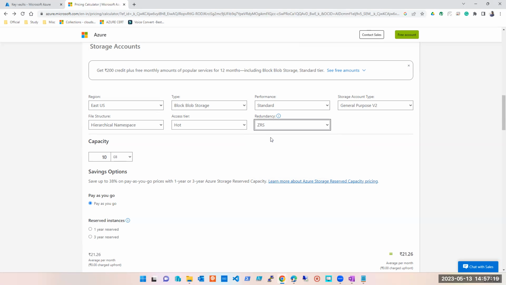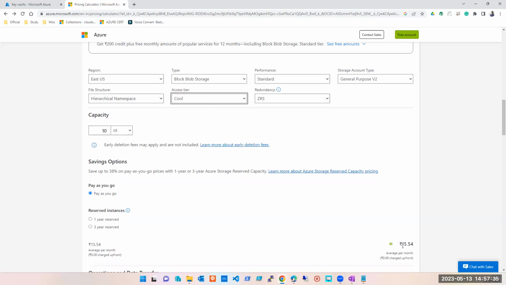Okay. Again, is it a sensible decision to put all of my data in the same access tier? No. Why not? Look at this. Hot tier में I'm paying 21.26. Cool tier में I'm paying $15. Archive में it's not even $1.